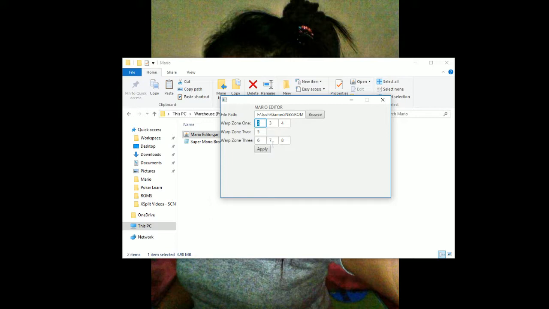Warp zone 1 is the warp zone at the end of world 2.1. Warp zone 2 is the warp zone at the end of world 4.2. And then warp zone 3 is a hidden warp zone in world 4.2 that you have to climb up the vine to get to. So you can go ahead and edit these.